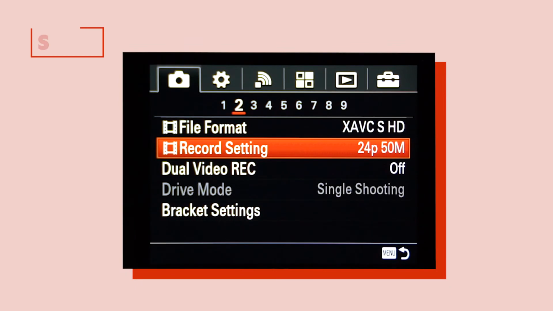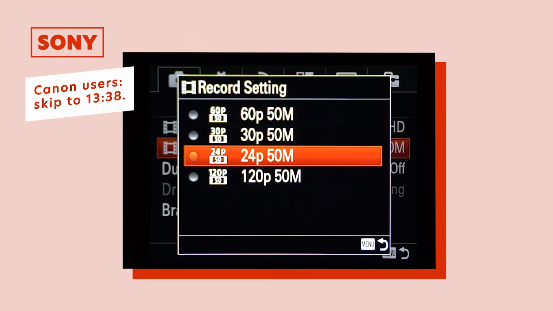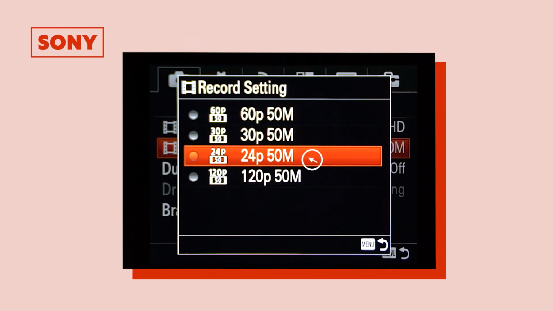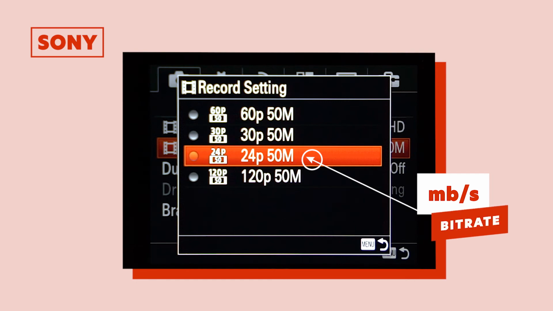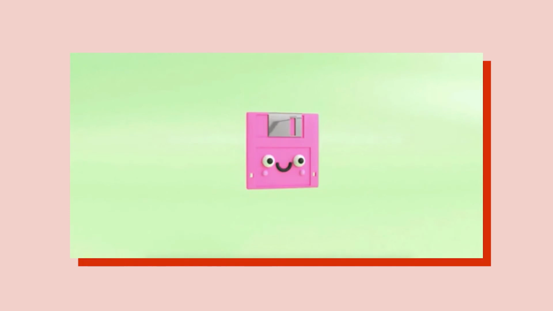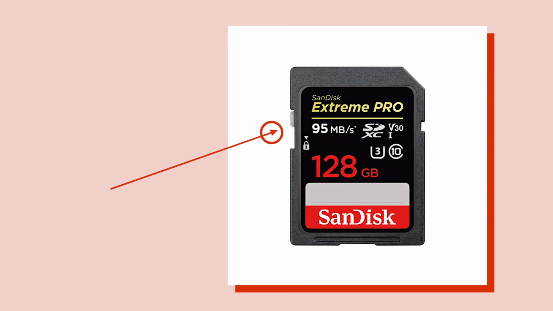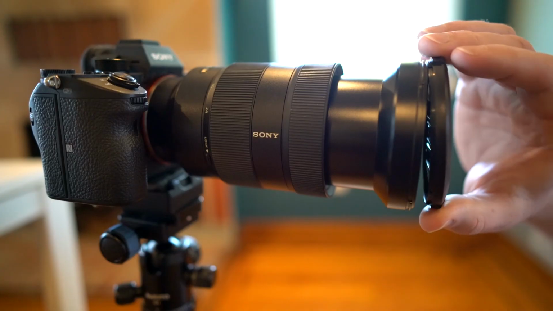If you're using a Sony camera, then your frame rate menu might look something like this. And with the frame rate, you're also going to see another number followed by an M, which stands for megabits per second, or how much data per second the camera is recording onto your footage, which is also known as bitrate. So choose the highest bitrate if you want the highest quality video and also the highest file size. But remember to use a memory card that has a bitrate that is at least as high as the one you're recording in. Okay, let's recap.